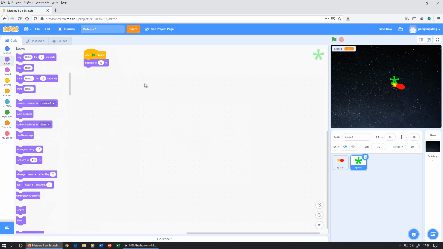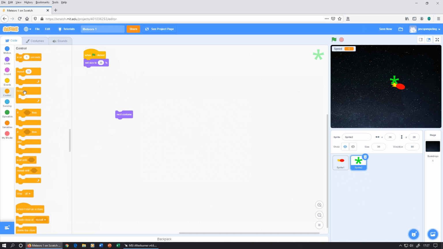So once we've got that, we're now going to start the animation with the costumes. Still in looks, we'll say next costume. Let's go to control and drop a forever loop in there, next costume, and then we need some sort of delay. So again, it's just a case of guessing. Let's try 0.3 seconds and see what we get. Okay, so we're getting some rotation there. That's okay. Now we need things to start moving.